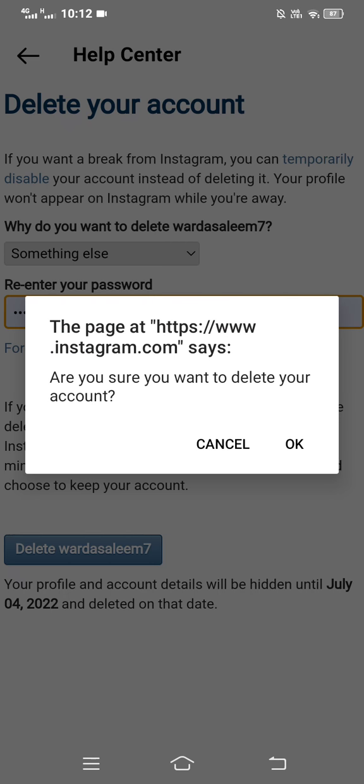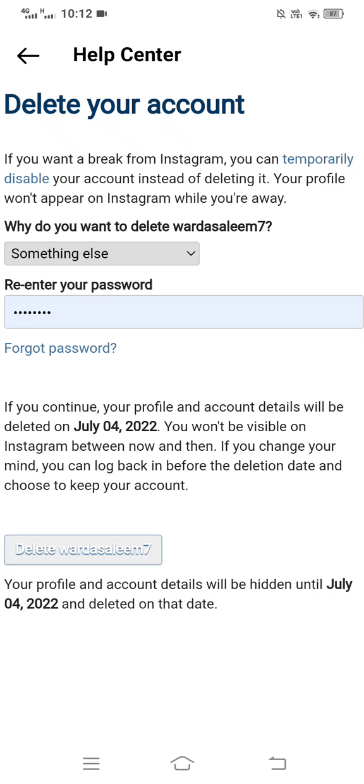It asks you, are you sure you want to delete your account? Then tap on OK. So in this way you can delete your Instagram account permanently. So this was a process by which you can delete your Instagram account permanently.